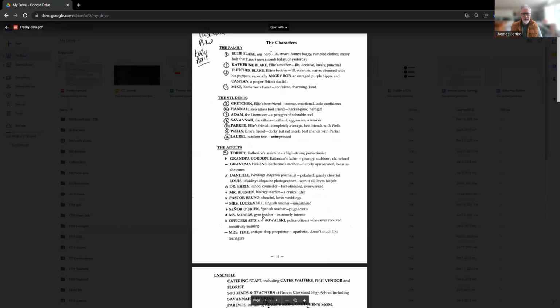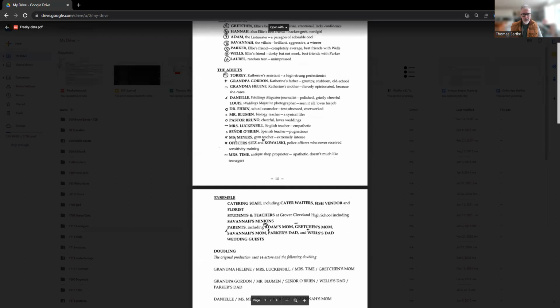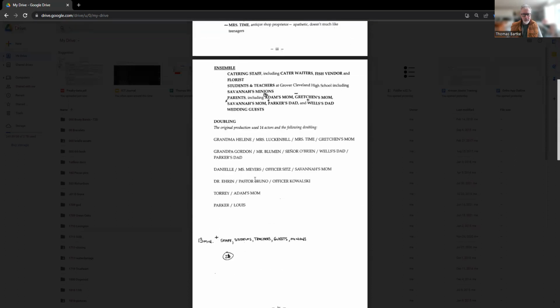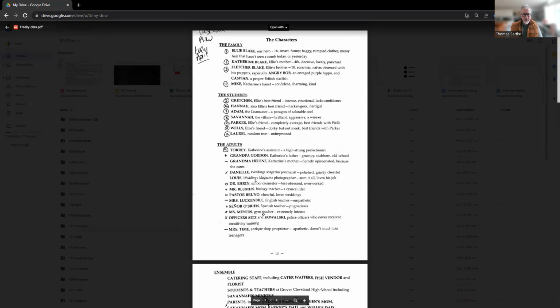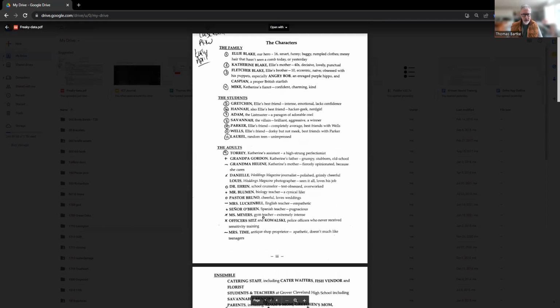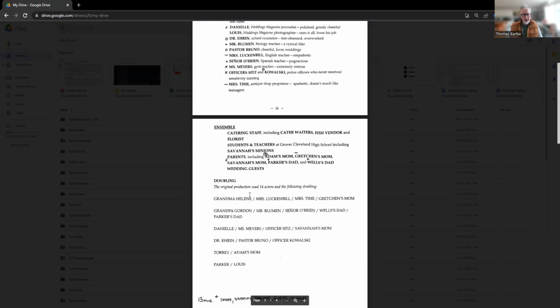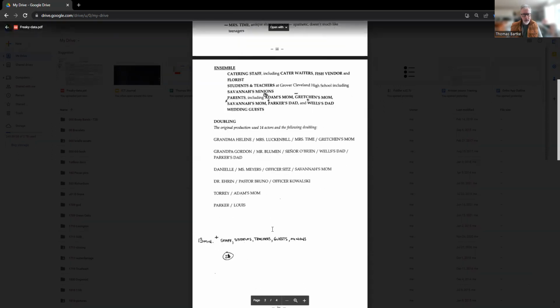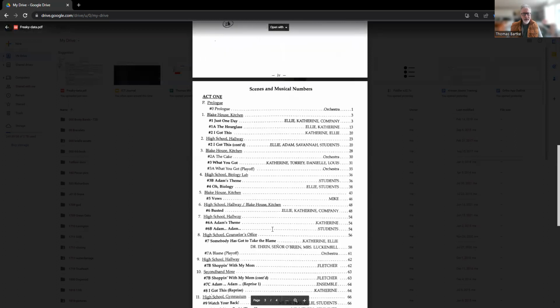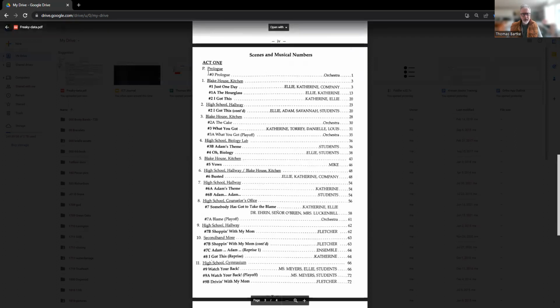So this is a character list here of Freaky Friday, and there are tons and tons of people. There are some handwritten notes here from our music director that I don't actually know what they mean, but I'll figure out what they mean. So we'll see. We'll figure it out together. And then there's a list of scenes and musical numbers. So this is a more complex show.